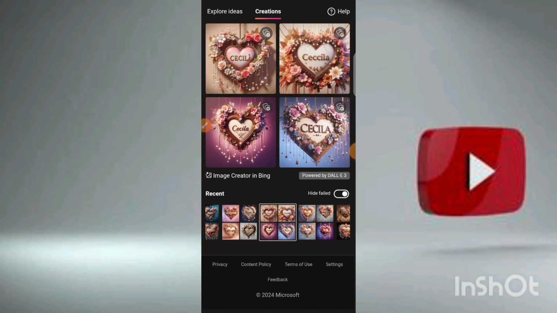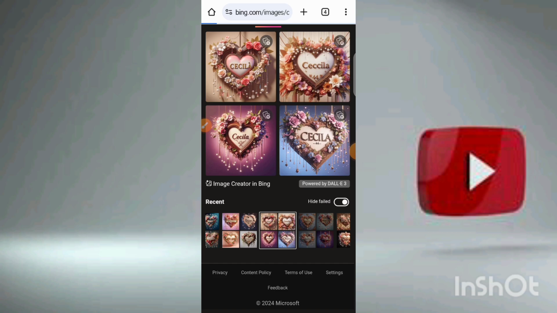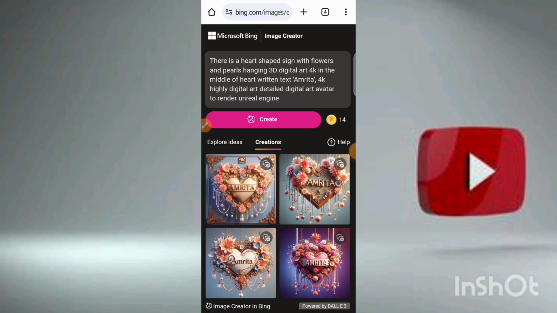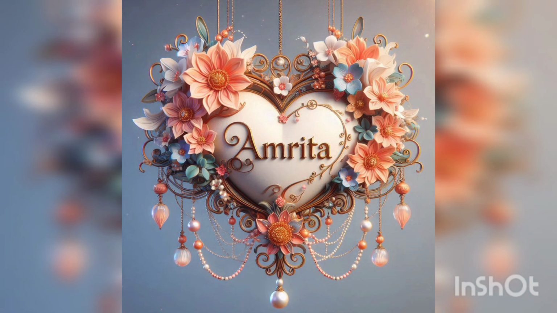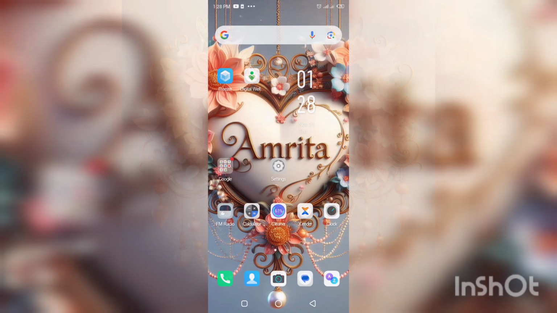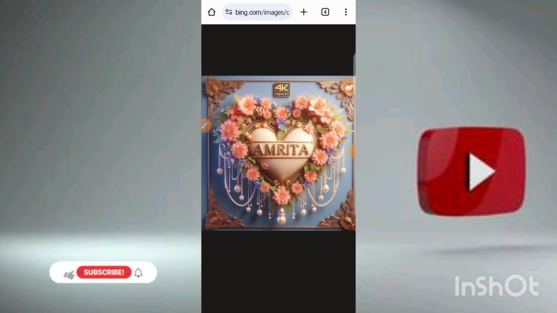So the other one too I did too as well. I also did for I think Amrita. Yeah, I did for Amrita too. Wow, I like this one in particular. Look at the name, look at the font, look at the flowers, the background. Look at it on my phone too, the wallpaper. Look at it, so lovely on my phone. That's the wallpaper. So as you can see.